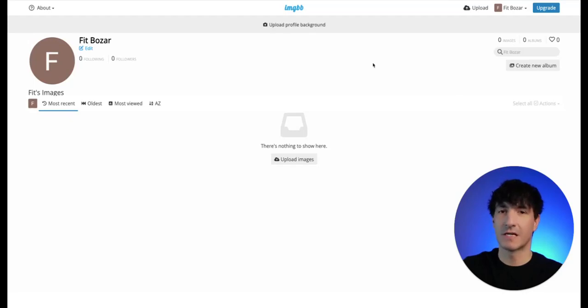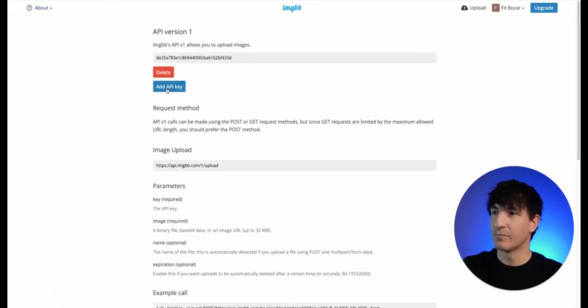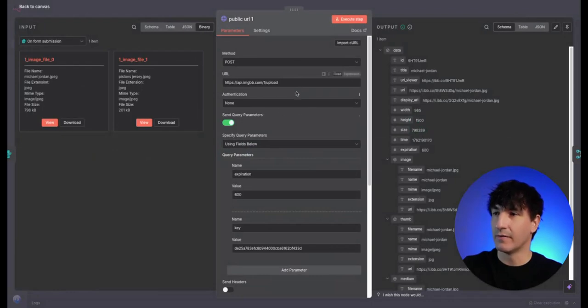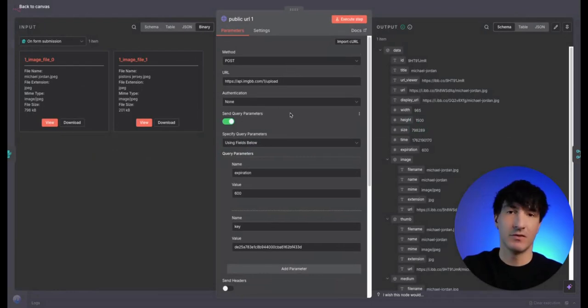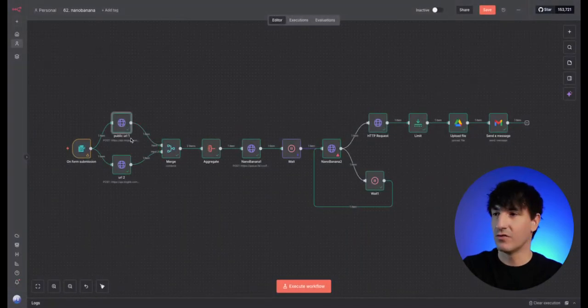We stored the images on imagebb.com. You'll just go to imagebb.com. You'll come to About, click API, and you'll click Add an API key. You'll copy your API key from here. And when you come into the HTTP request, you'll come to key, and paste it here in your value. And now you're all set to go for the image BB.